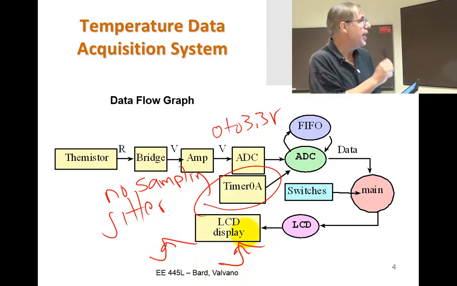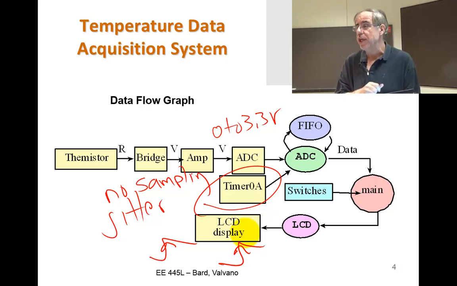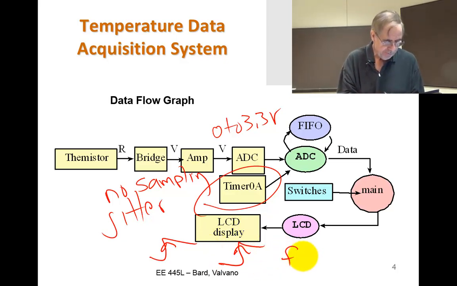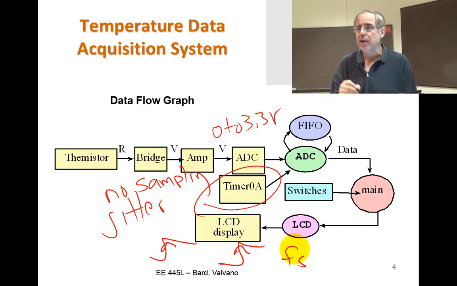Okay, this is going to be internally in hardware. We'll generate an edge at the sampling rate. Okay, so this is at FS. And that is going to trigger the A to D converter.